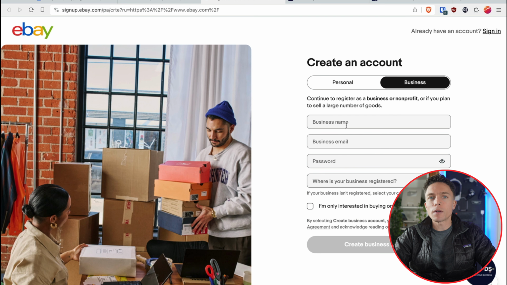If you have the option for a business account, that is the way that you should go because that's going to give you some additional benefits like some higher selling limits on your account, which is really going to help you out in the long run if you are looking to build a profitable and long-term eBay dropshipping store.